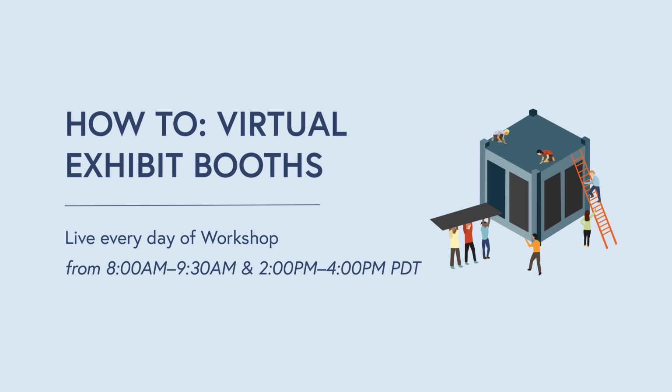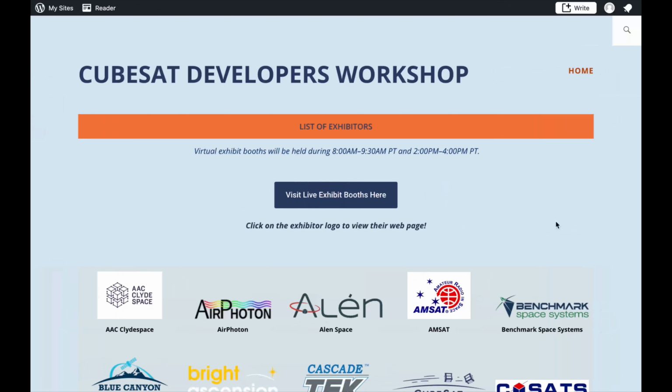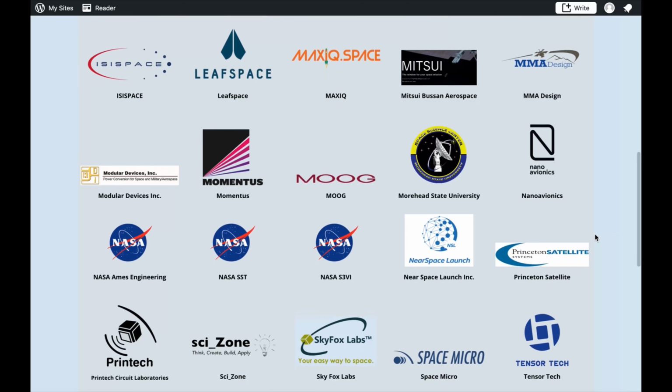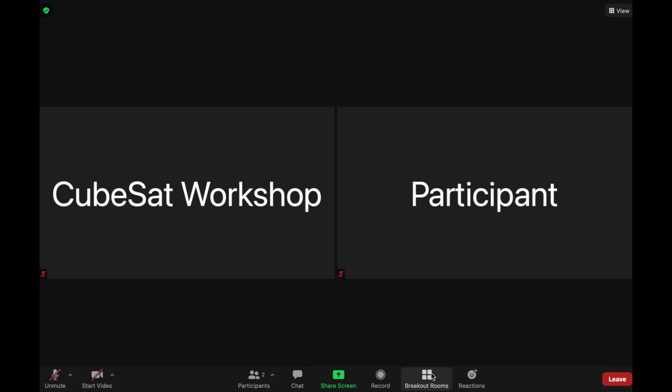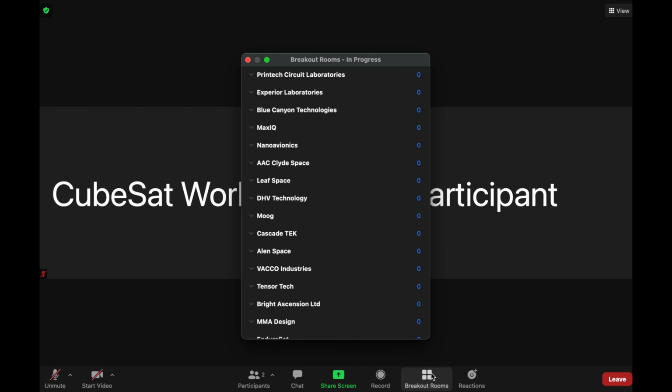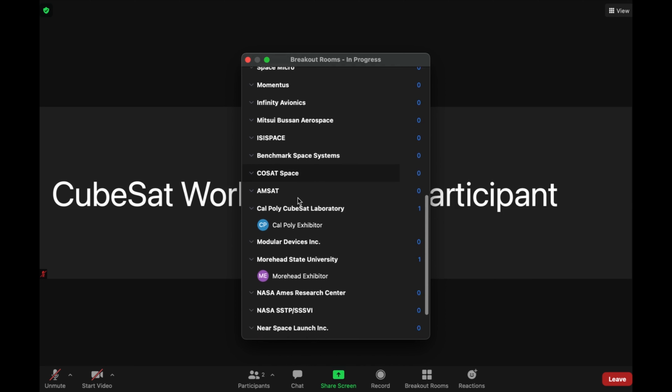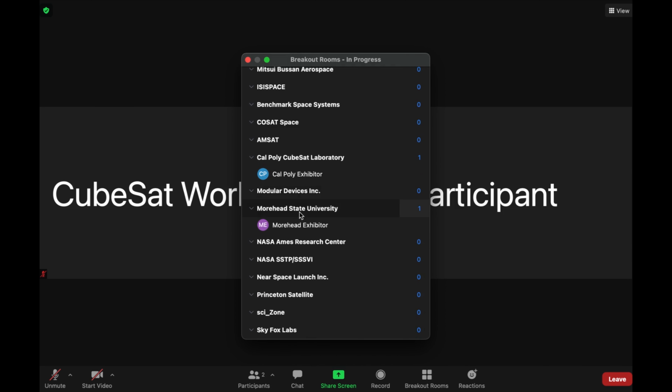Welcome to the virtual exhibit booth at the 2021 CubeSat Developers Workshop. This year, we are proud to be joined by more than 30 exhibitors in the CubeSat community. To host our exhibitors in the best way possible and ensure a user-friendly experience, we are using the Zoom meeting platform. So, you might be asking, how do you join a virtual exhibit booth?